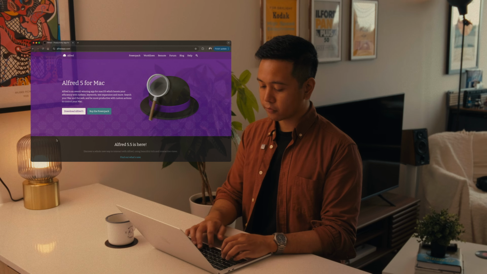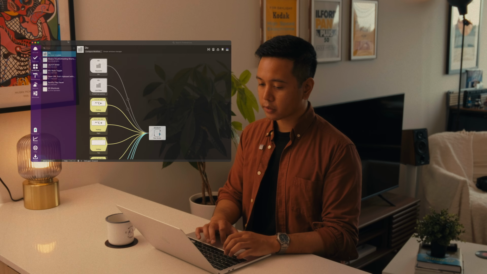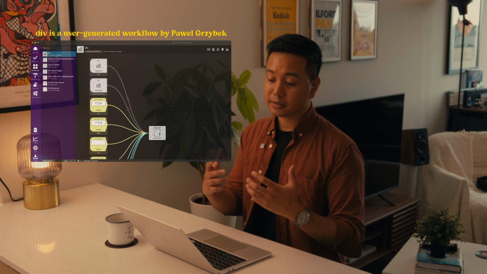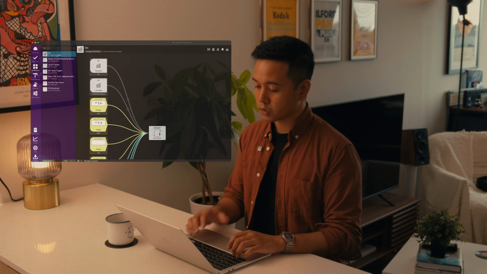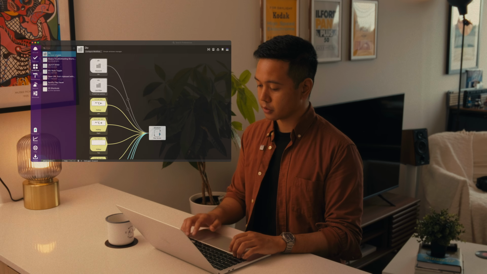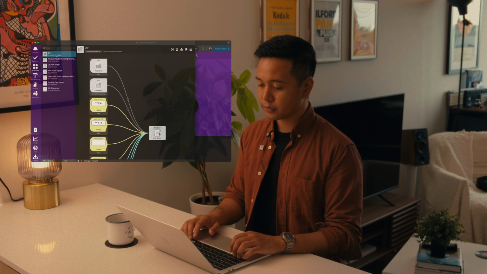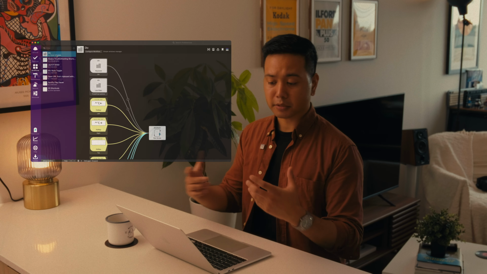So if we open up Alfred right now, you'll see that I have a workflow here called div, and this allows me to move windows across my screen using keyboard shortcuts. So for example, I can move windows to the right, I can move them to the left, I can maximize them. So that's pretty cool.